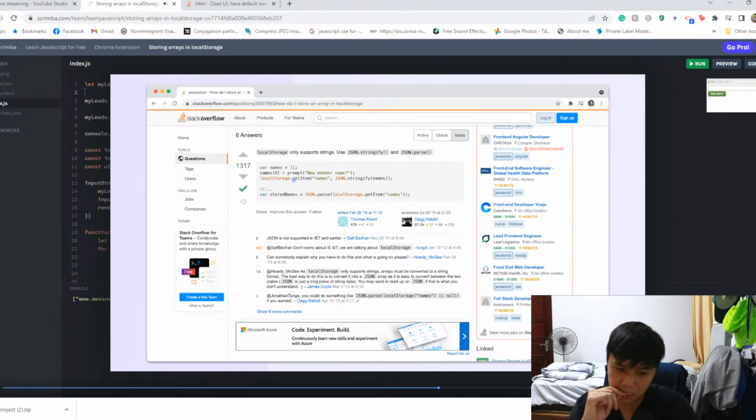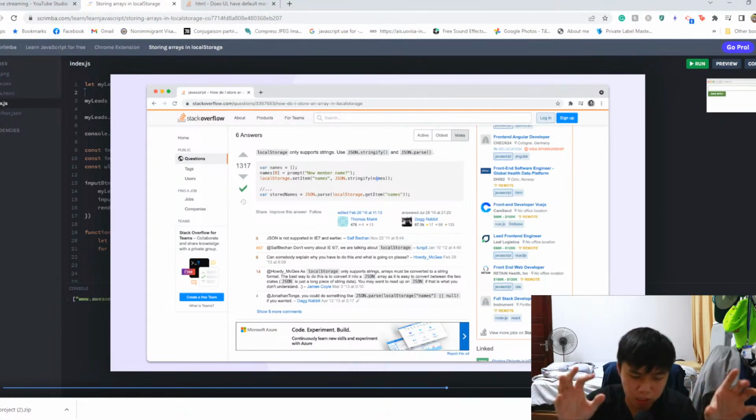This here, where we're actually stringifying the array so that we can save it in local storage. Stringify basically turns everything into a string, and parse is basically changing from string to whatever it's supposed to be, right?